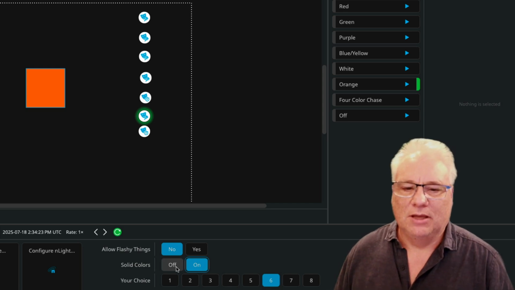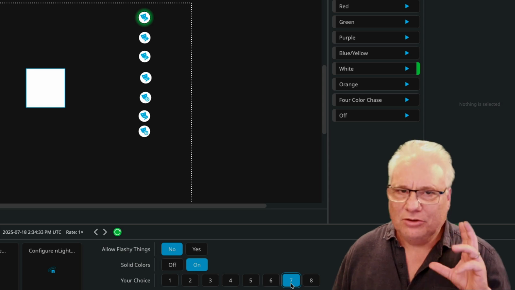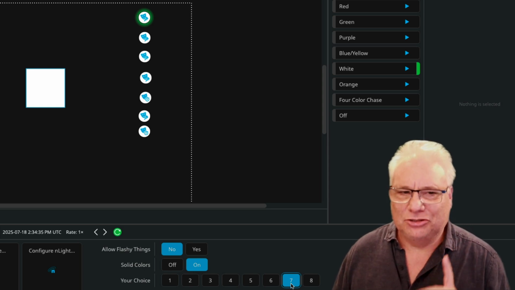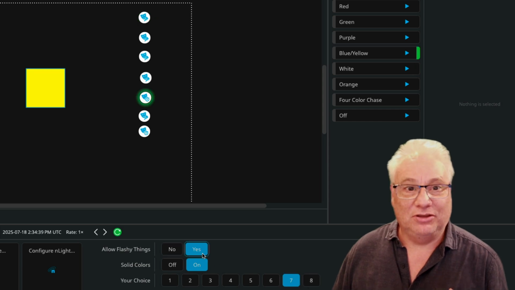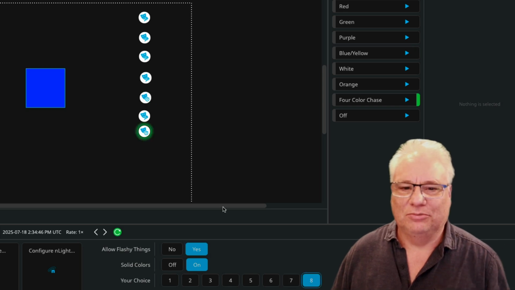This is kind of fun. If I go to 7, it goes to white. Now just go with me on this for a minute. I'll show you how this all works in the background. And then if I allow the flashy things, then I get the blue-yellow effect. And if I go to 8, I get the 4-color chase.